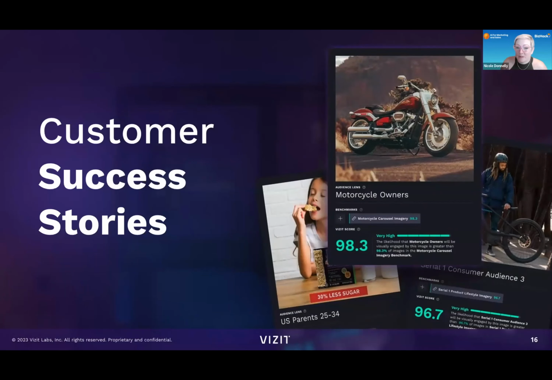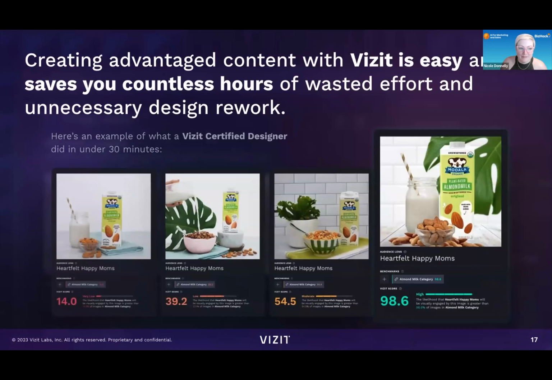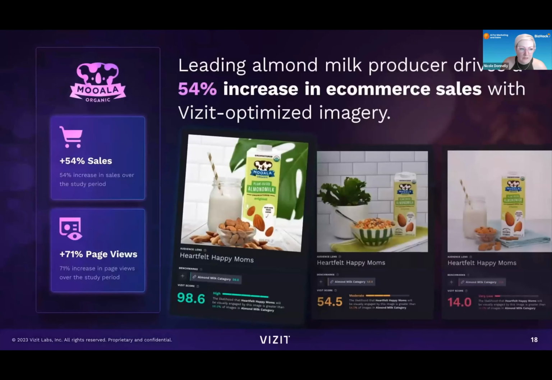They've been doing a lot of work with Harley Davidson. And this one, Heartfelt Happy Moms, is the audience lens. You look at these images and the pictures don't look that different, but to get something that is highly converting by just changing out a few items, it's so incredibly simple. And this is where AI can be really powerful for us.